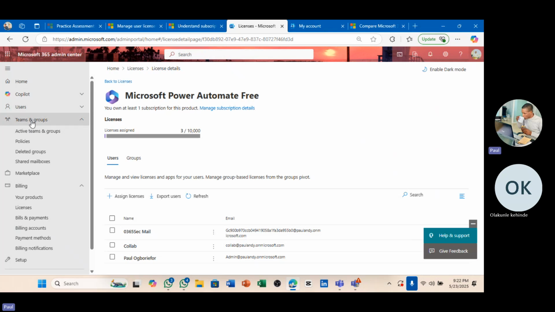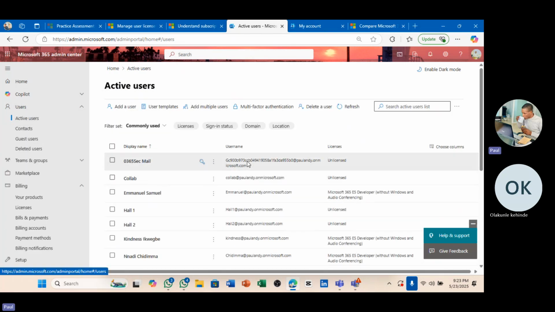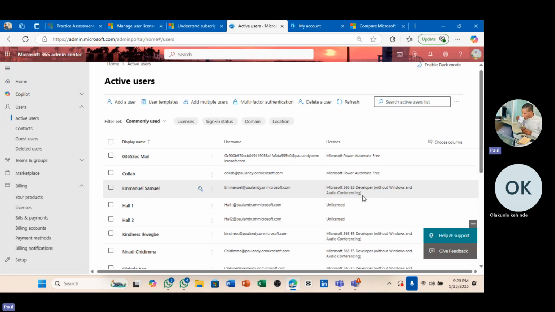So if I should come to active users, you see that, okay, I think this is the guy with just license. It's not coming up yet. I can just refresh. Now, look, these 2 guys are just licensed there. Look at the differences in their license. You see, this guy only has Microsoft Power Automate, but this guy has Microsoft 365 E5 developer.